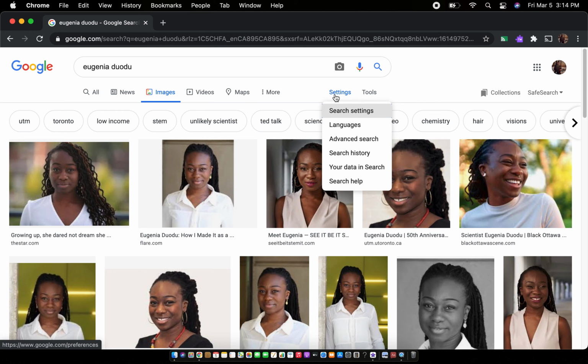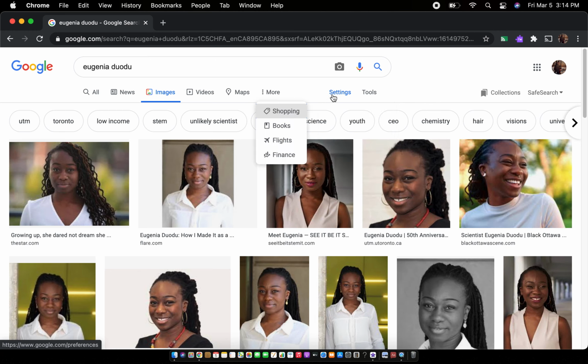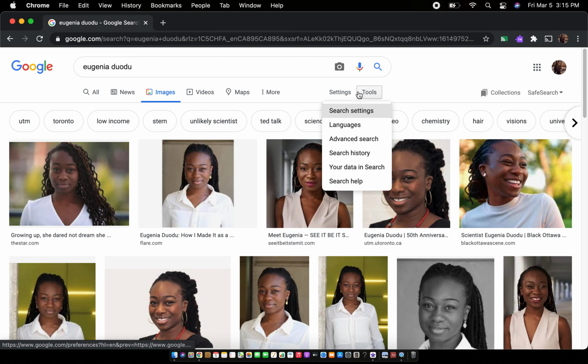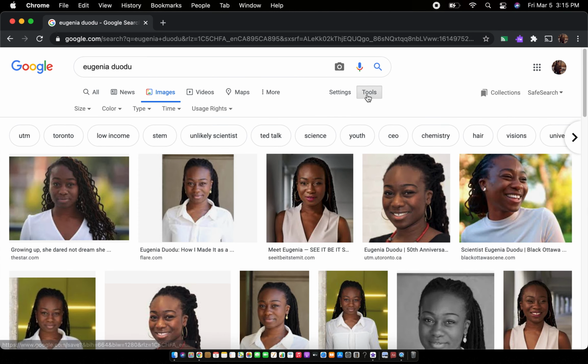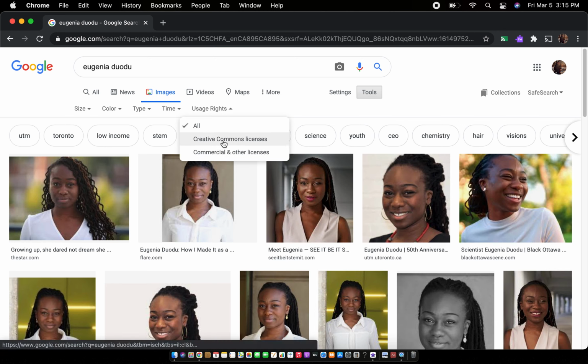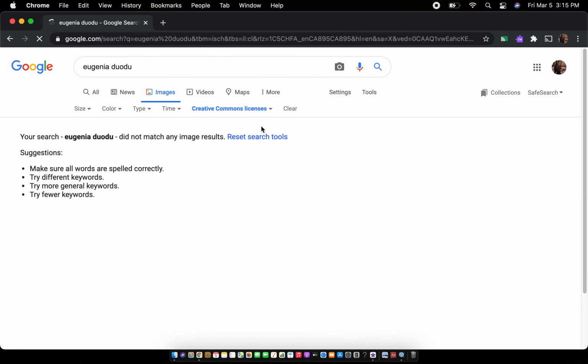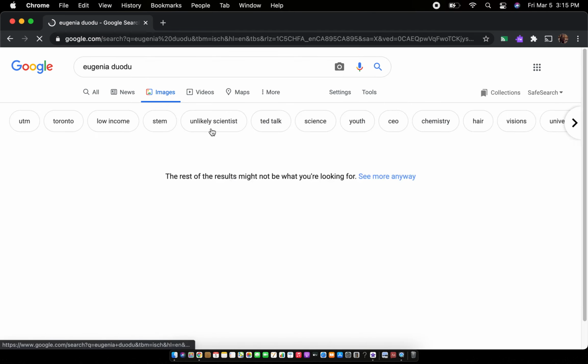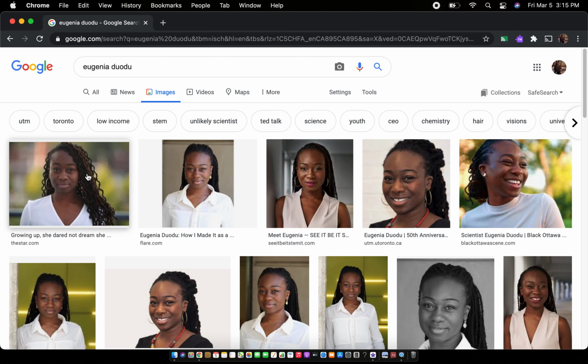As an educator, we want to make sure that we are using the proper rights for our pieces. So going to commercial and other licenses is not the right one. We want to go to the CCL, Creative Commons licenses. And as you can see, Eugenia Duodu does not come up with anything. So that is disappointing. If we are going to then use all, wherever we go and get the picture.